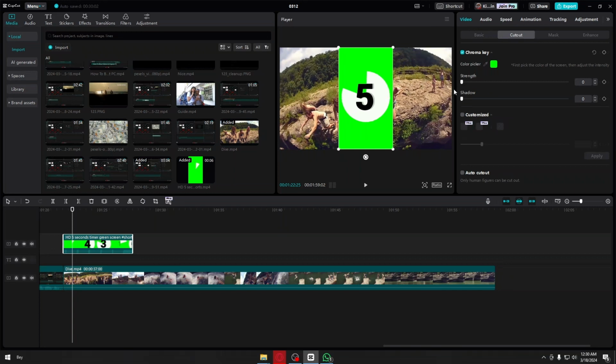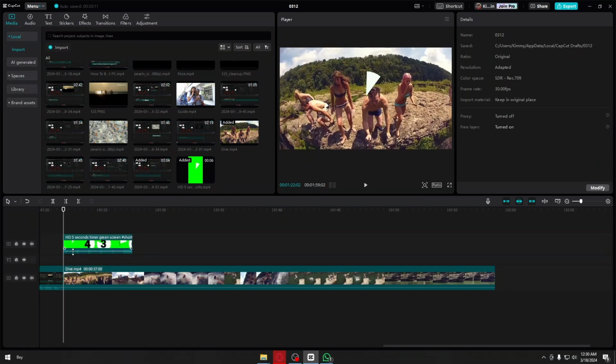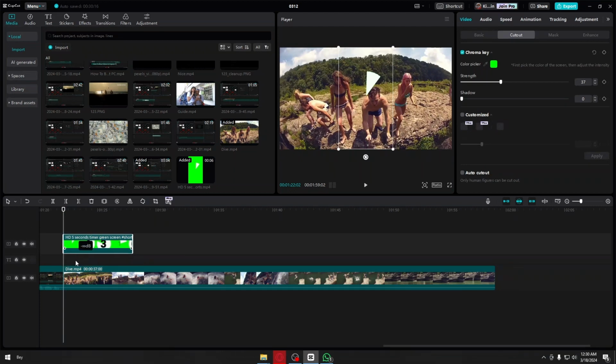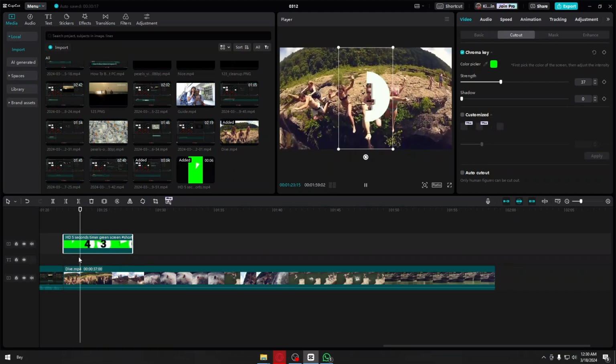And lastly, just go ahead and turn this slider right here, and then you will be able to see that the chroma key will take its effect. And if I play this video, we now have this timer in our CapCut.